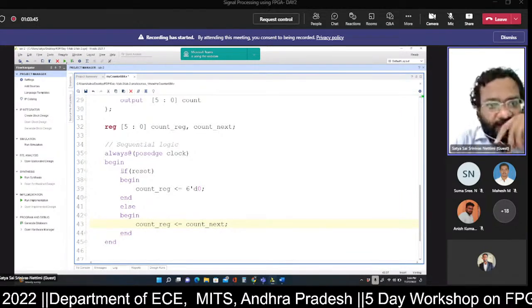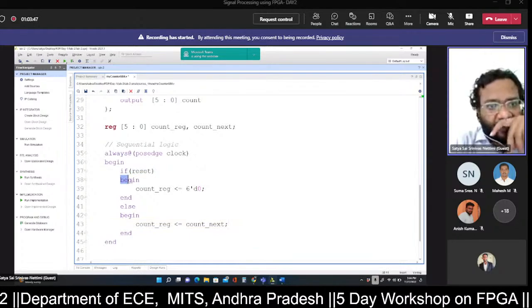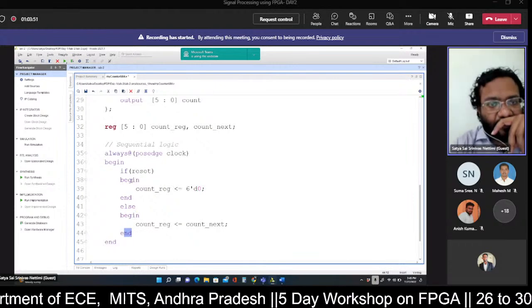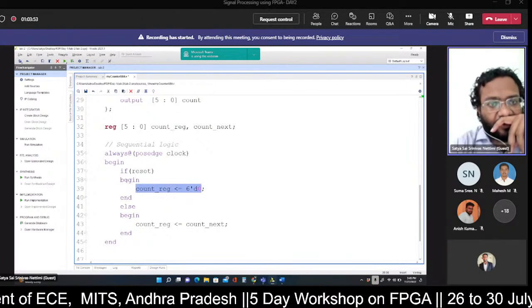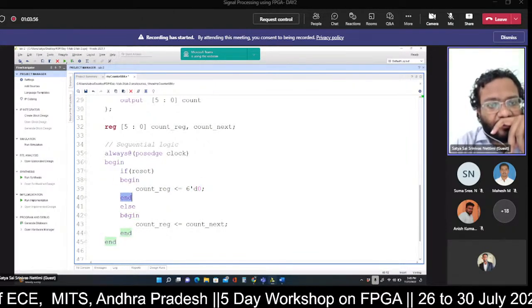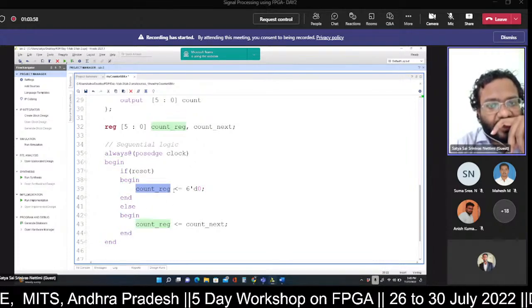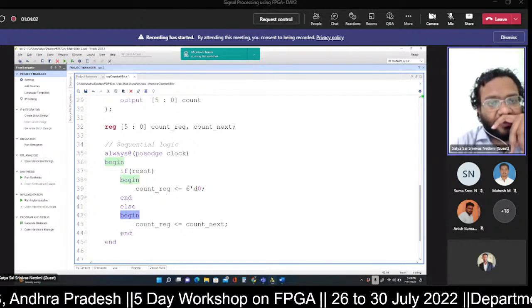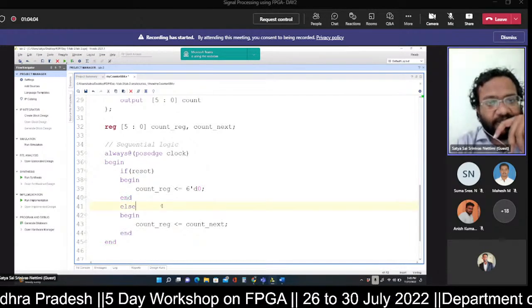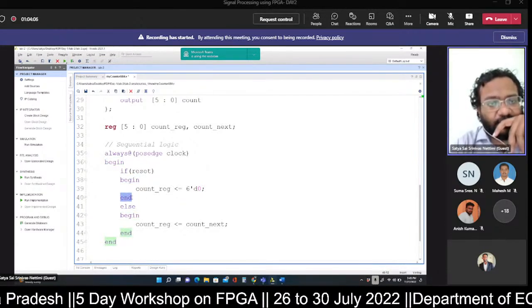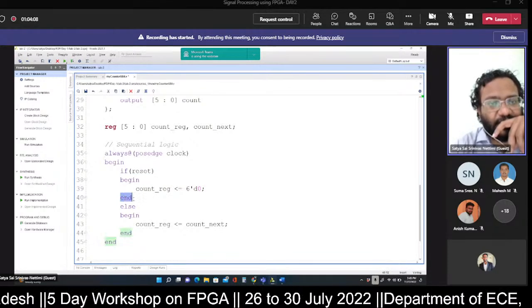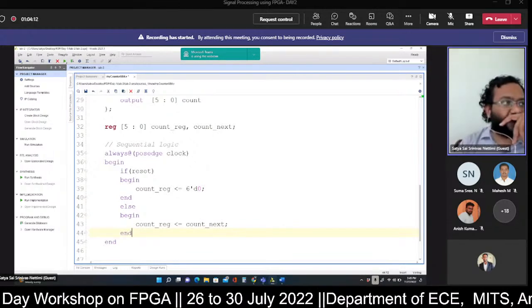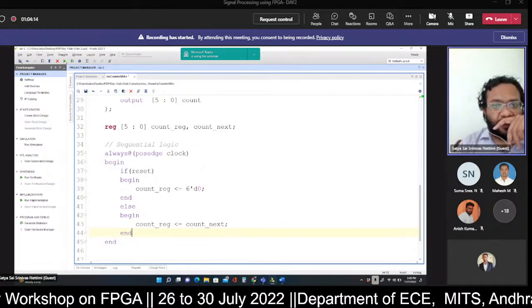Another thing you can see, for the if statement I have written begin and end, for else also I have written begin and end. If there is only one statement, then there is no need to write begin and end, you can skip it. But if there is more than one statement, it is mandatory to put begin and end. For your understanding I have kept begin and end, even for one statement it's not a problem.